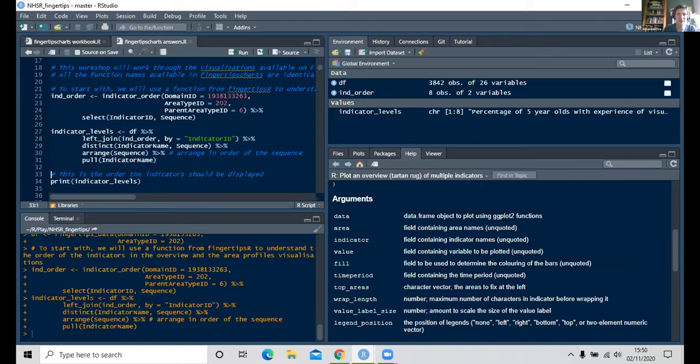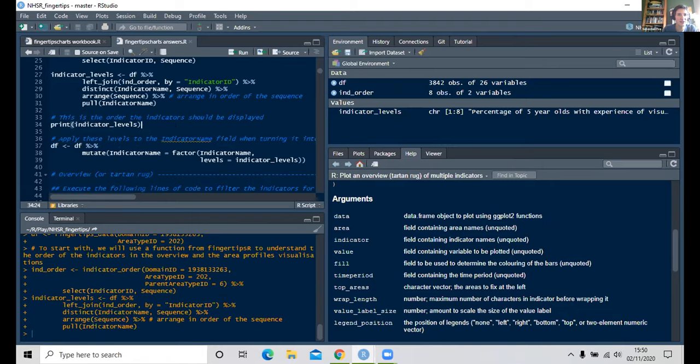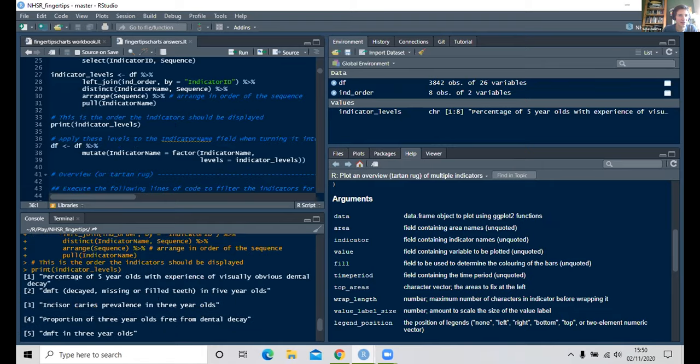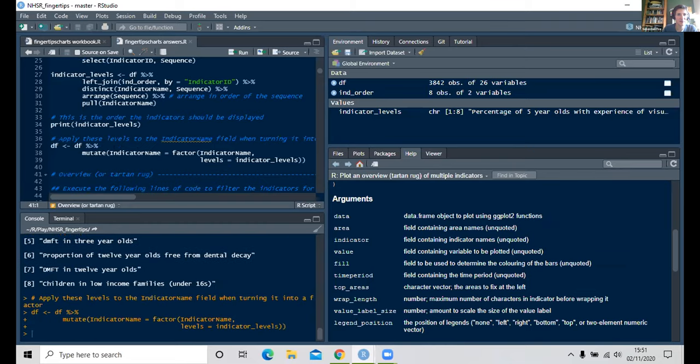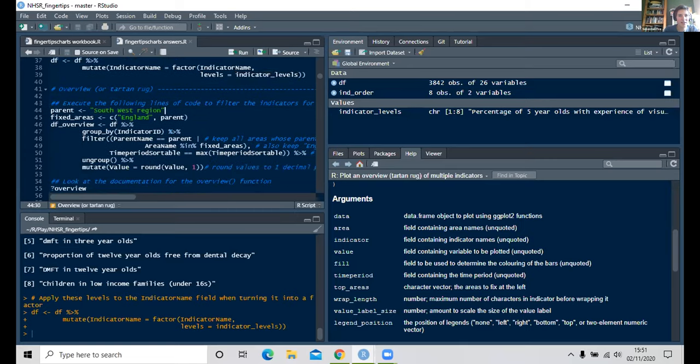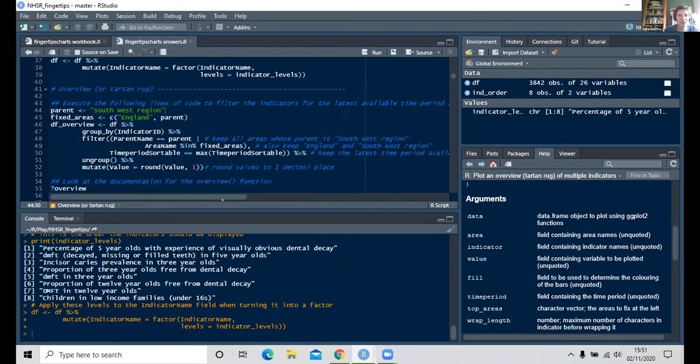This is a lot to do with data manipulation and not much to do with the package itself, but you should be able to apply some of these methods if you want to do this locally. So this is the order that we've come up with, which is the same order as on the website, which I won't go into, but you'll have to take my word. Using this factor and then applying levels, the levels that we've just created, that's how you apply the order to that data set.